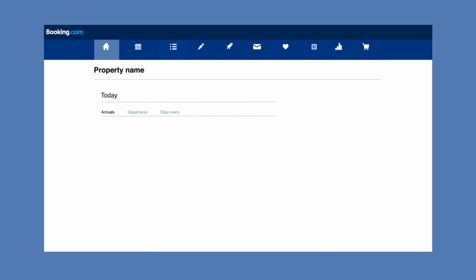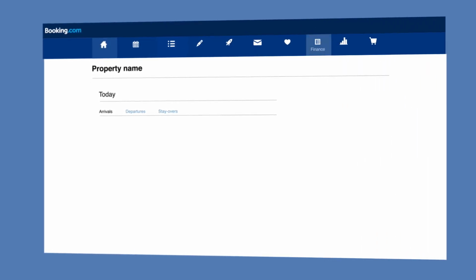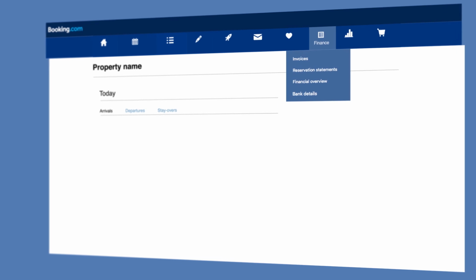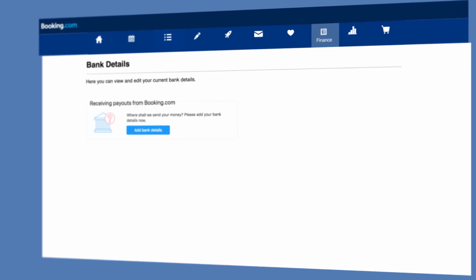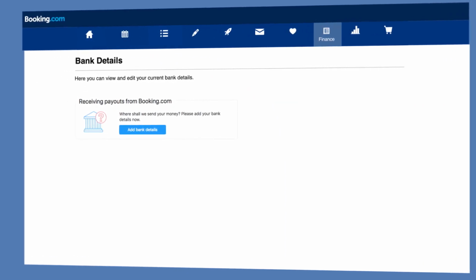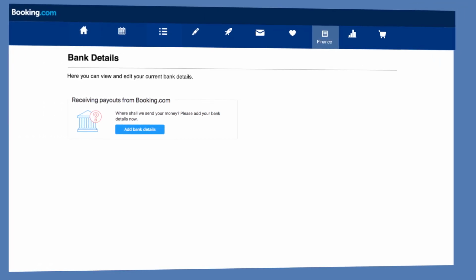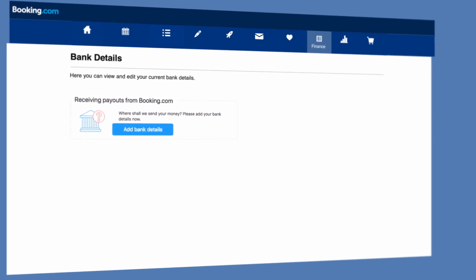To start receiving payouts by bank transfer, you'll need to fill in your bank details in your extranet. You can do this by going to the Finance tab and clicking on Bank Details in the menu. This will take you to the Bank Details overview page. Then, click on Add Bank Details.